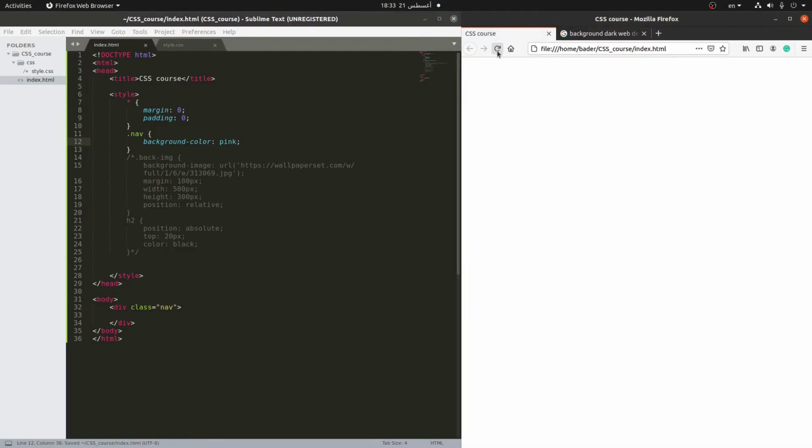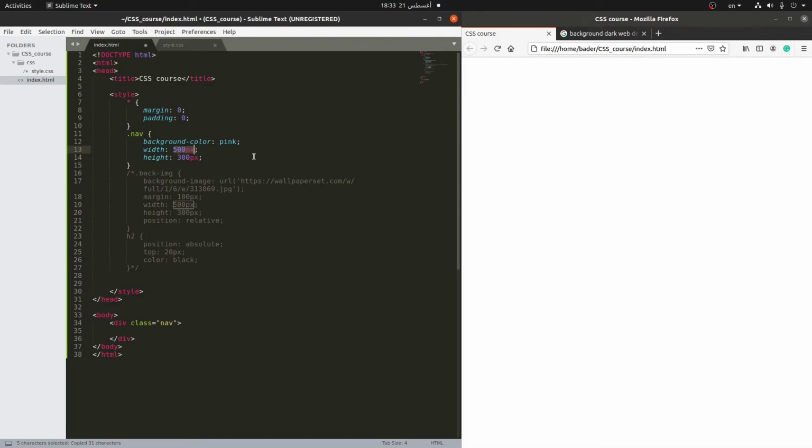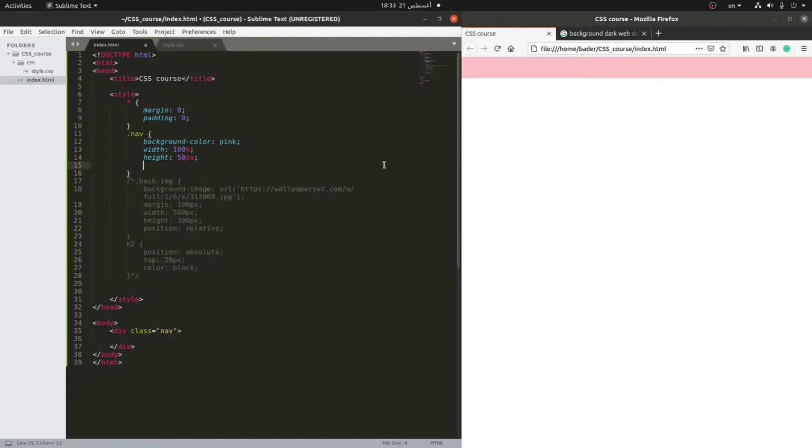Okay, now where is it? I don't have a width, so let's have the width and the height, because it's not here. Okay, the width is 100%. That's what happens when you style and when you code when you are sleepy. Let's give it a 50 pixels height. Okay, so it's here.